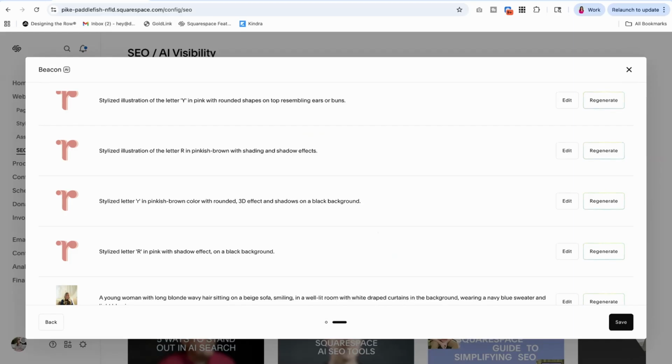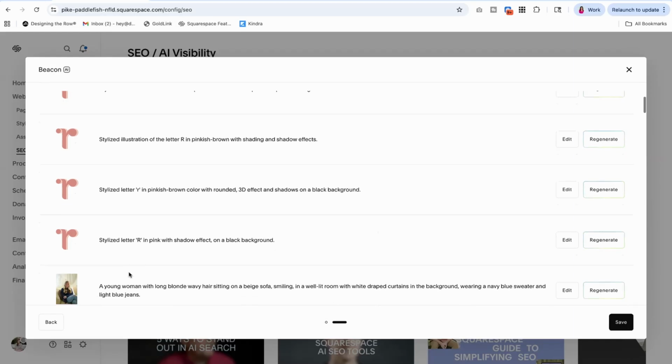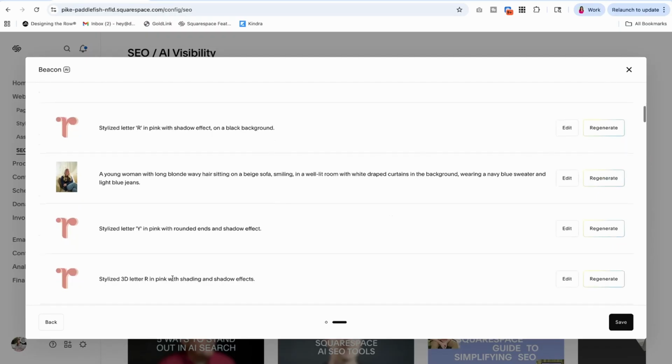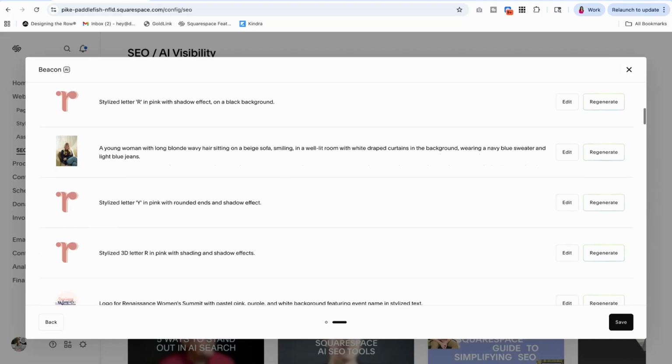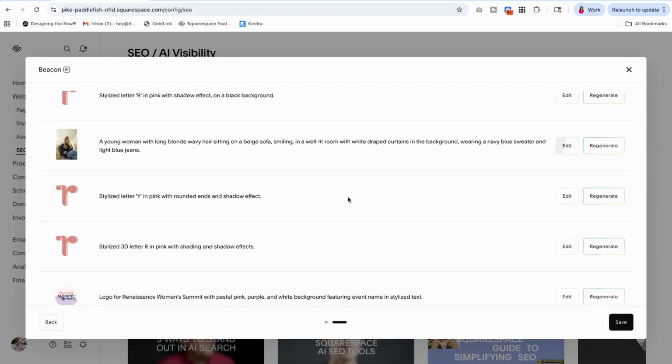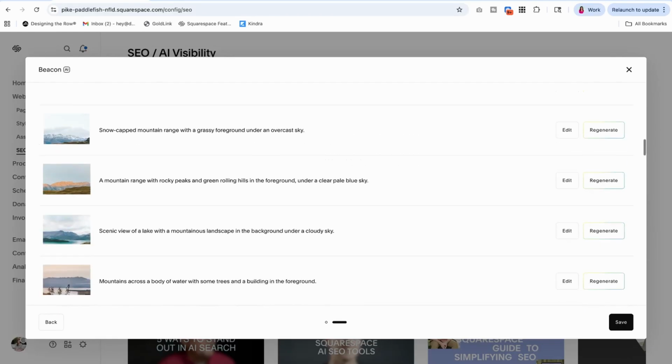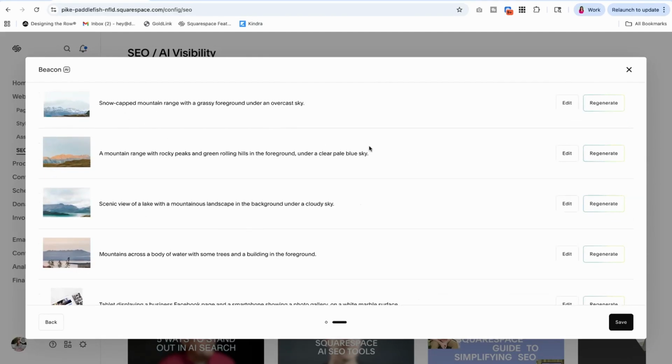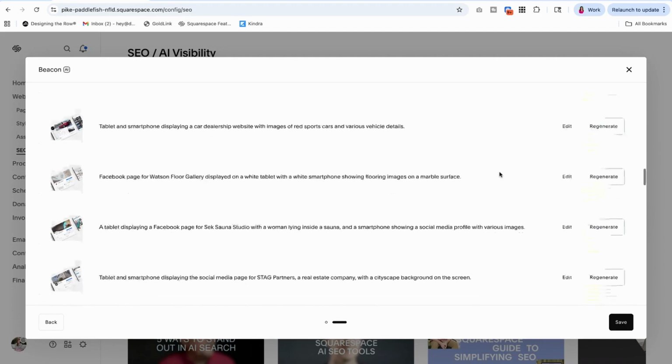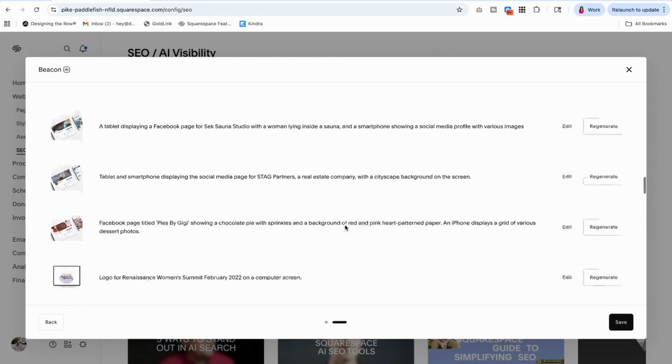A lot of these that we're seeing up here are the actual icon. The Renaissance icon. This one says a young woman with long blonde wavy hair sitting on a beige sofa. So it gets really detailed, like what is the picture that is here? So you can go in and edit these. Some of these are just Squarespace, you don't need these. These are old and aren't even on the site right now, I don't think.